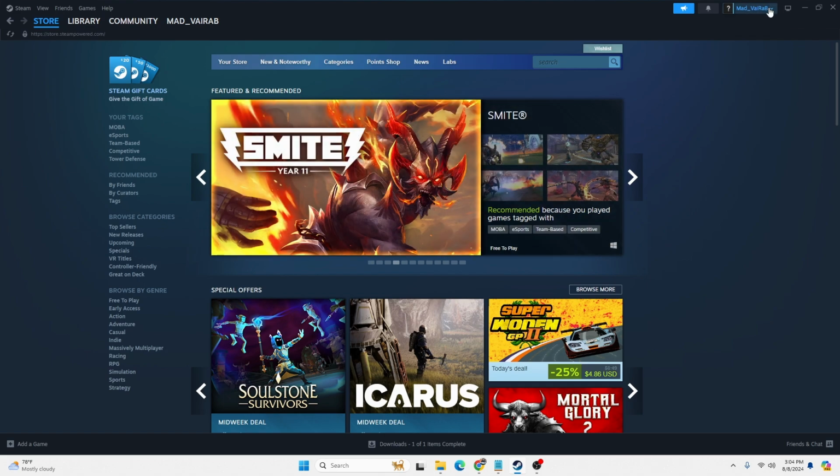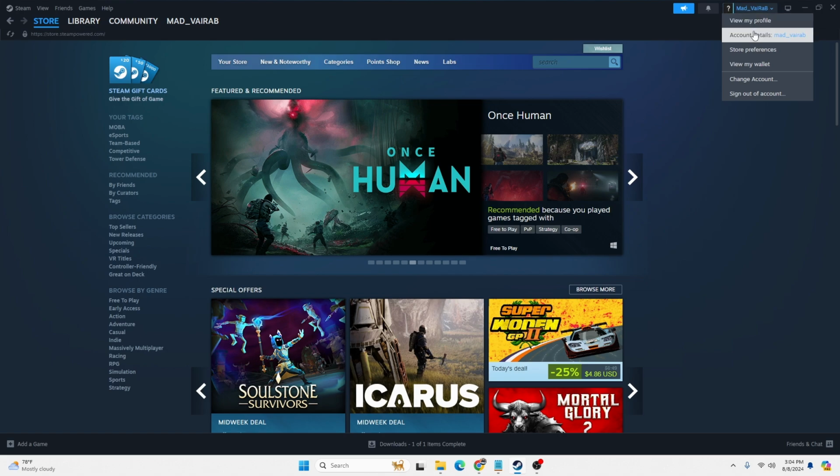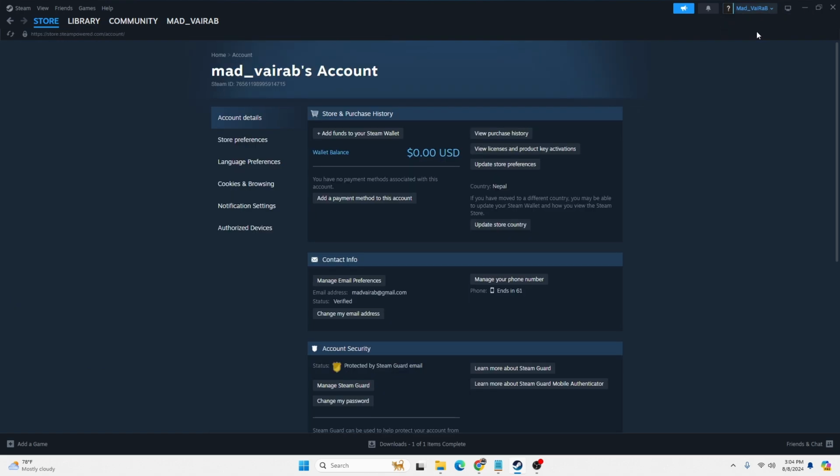Click on your username with the drop down arrow at the top right corner of the screen, and this kind of interface will appear, whereas click on the account details available for us, which is the second one just below the view my profile. Click on account details and you land on this interface where you can see there is the add funds to your Steam wallet over here.